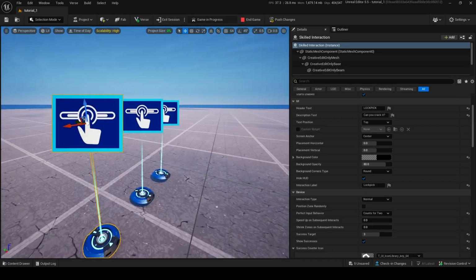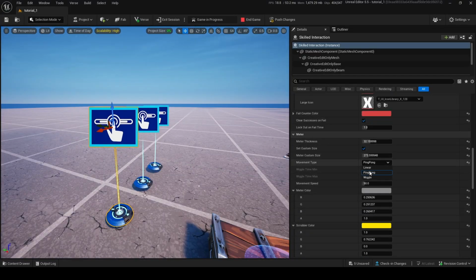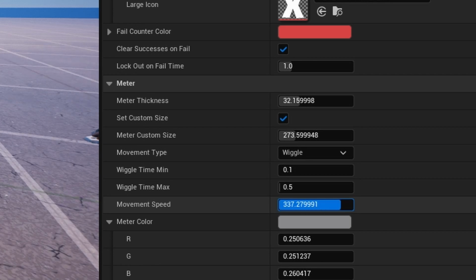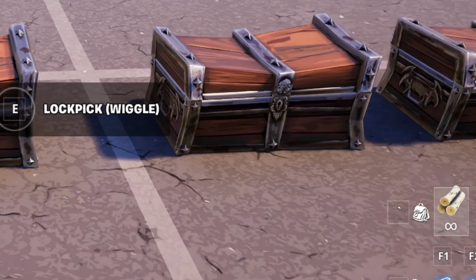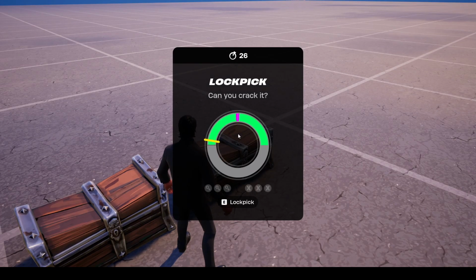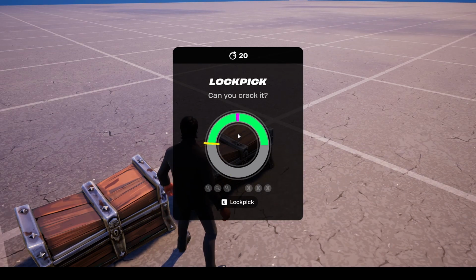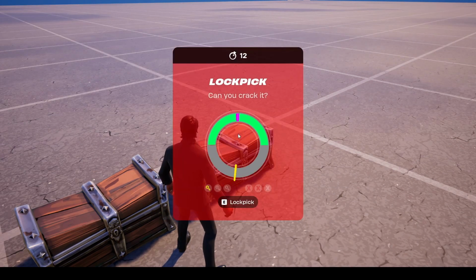And remember, if I use wiggle, I can change the wiggle time minimum and wiggle time maximum. So I can make it 0.1 if I wanted to. I can also change the movement speed, so I'll make it super fast. Let's see what max looks like. Oh, would you look at that? So it's moving. I think I made it too fast. It's too crazy. But yeah, as you can see, if I get 3 errors, it's going to cancel.